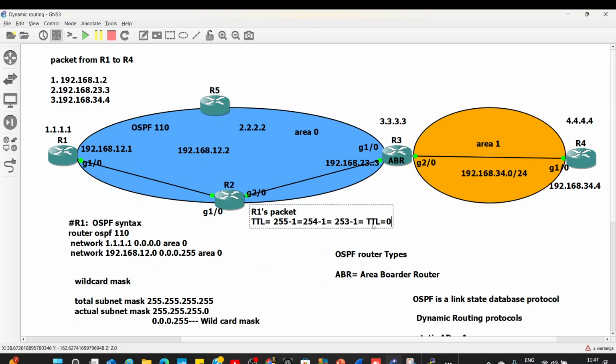If the TTL value becomes 0, what will happen? This IP packet cannot be processed further. This IP packet is dead. If the TTL value is 0, it means the IP packet is dead. It cannot process further. Everyone understood? Yes, sir.